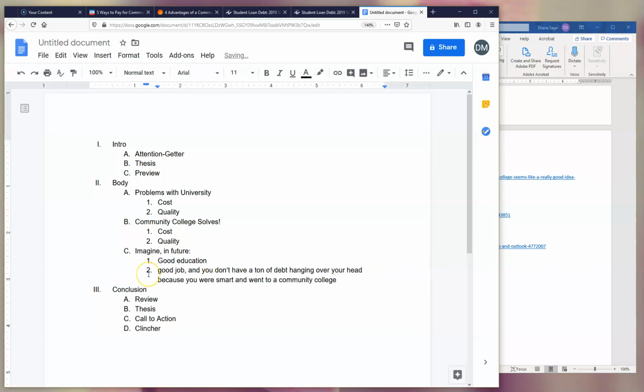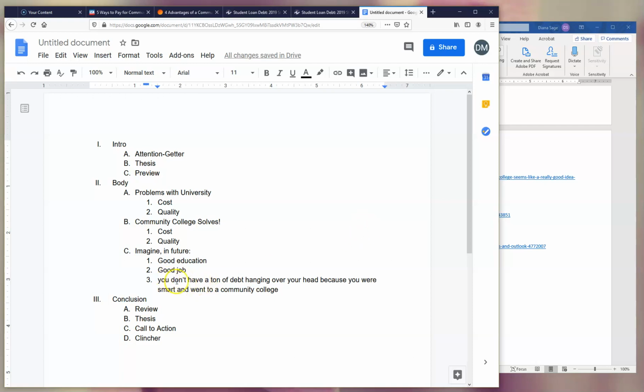Good job. On the one hand, I kind of hate showing y'all this whole process because it is kind of tedious, the rewriting and the wordsmithing. But on the other hand, I think it's important that you see that the outline doesn't just leap from your brain pre-made. It takes some wordsmithing and it takes some work. So this is a normal part of the process. You got a good education, you got a good job, you don't have a ton of debt. Because community college.